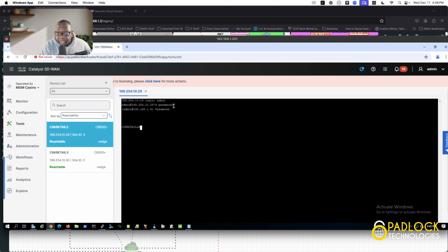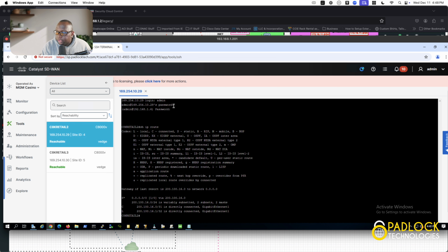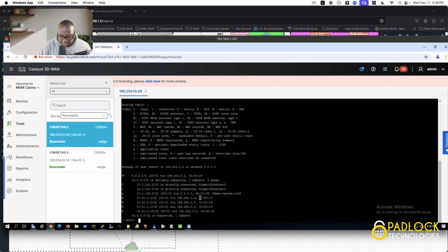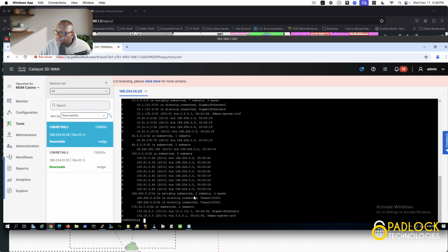So if you just want to see the global routing table or VPN 0 underlay, you just do show ip route, and you're going to see the single static route here that is going to the ISP. And then if we want to see the overlay routes, the service VPN, you have to do show ip route vrf, because remember I said VRFs are basically VPNs. So this is technically going to be VPN 1, but it's VRF 1 on the CLI. You hit enter, and you see a bunch of routes here.